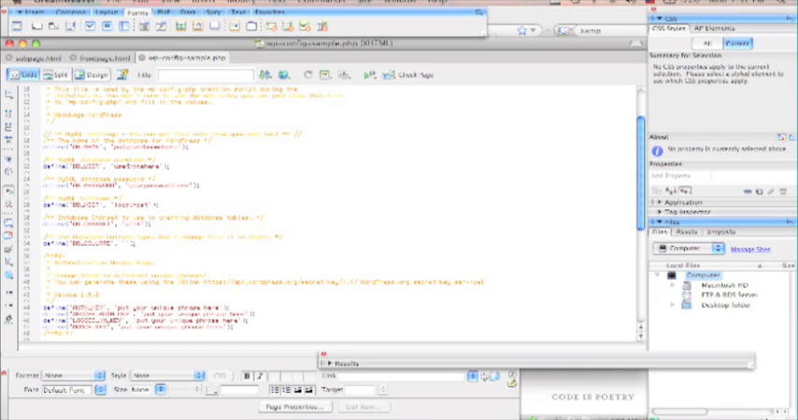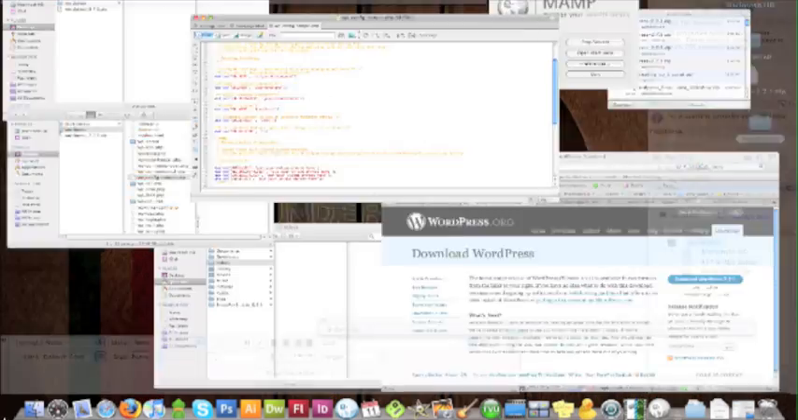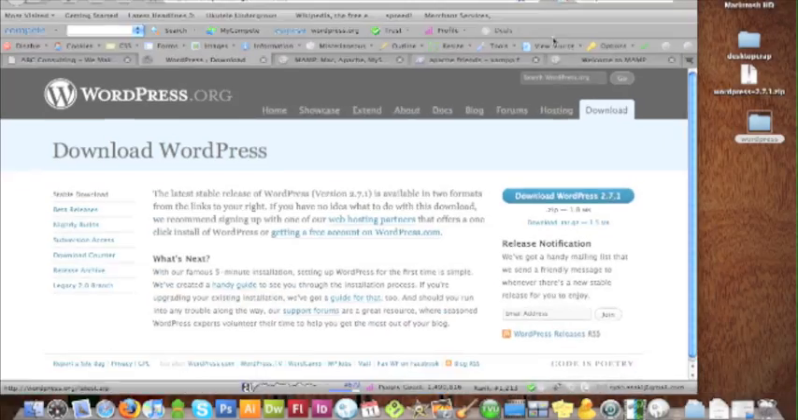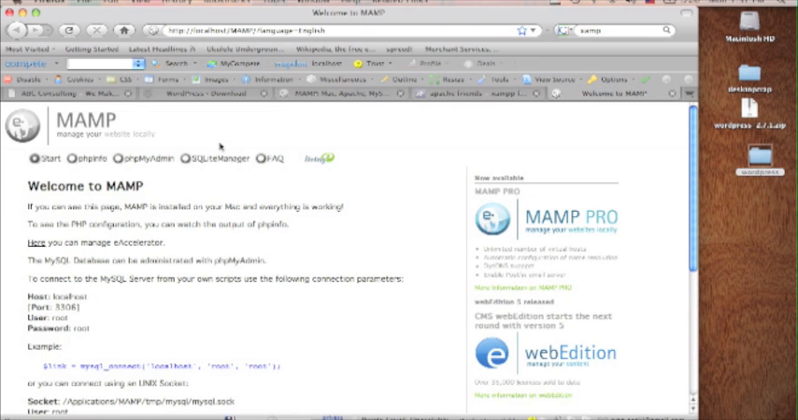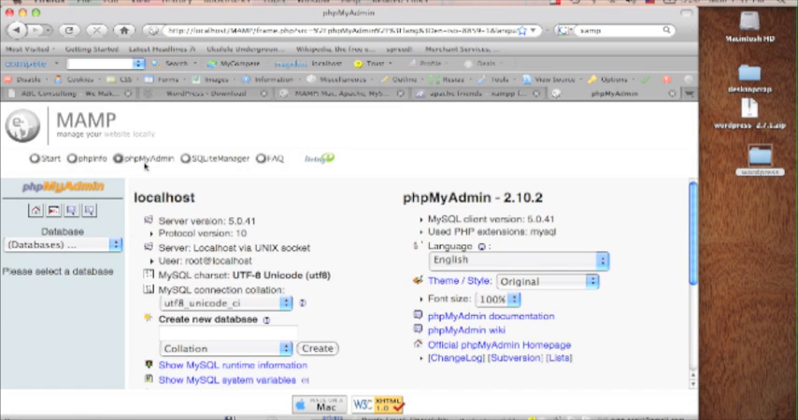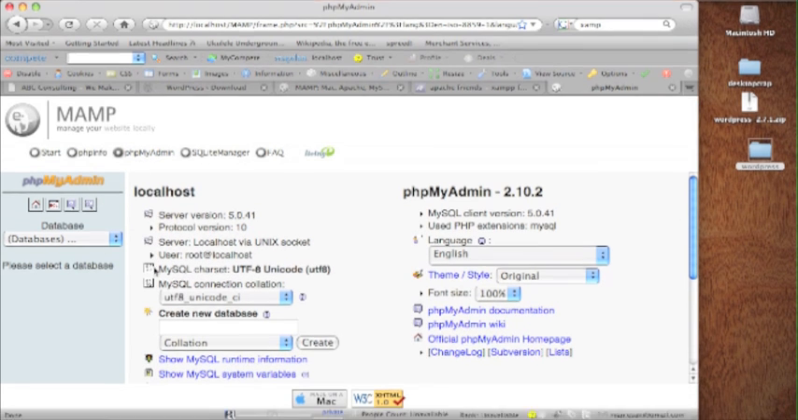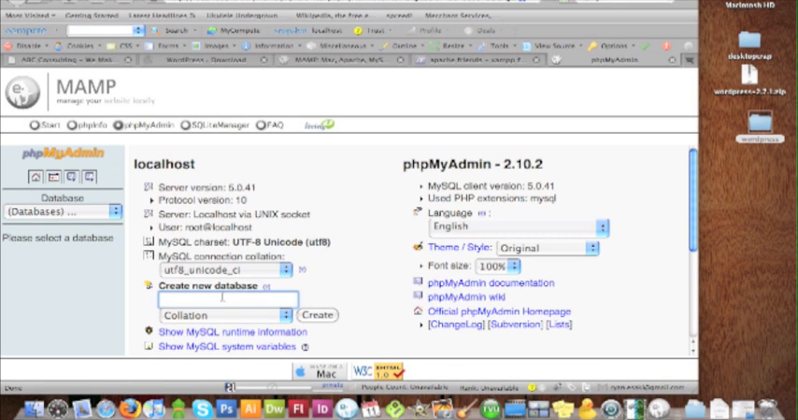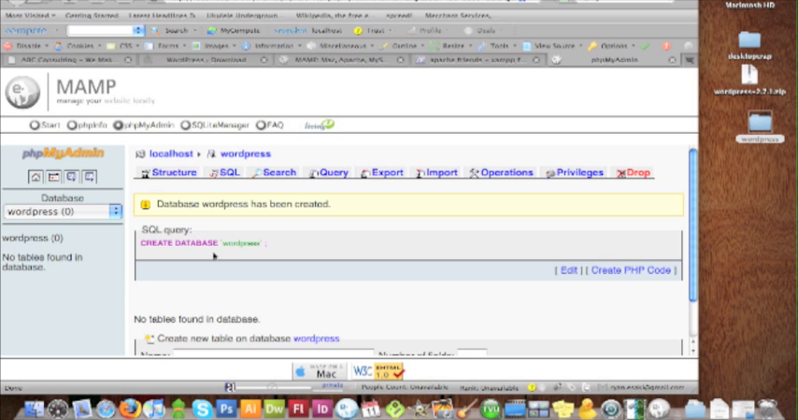So what we need to do now is actually we need to create our database. So let's go to our MAMP start page, click on phpMyAdmin. This is MySQL administrator, and we're going to create a new database. Let's just call it WordPress. You can call it whatever you want. Just remember the name. So I'm going to create one called WordPress.